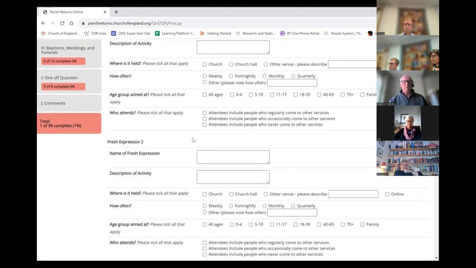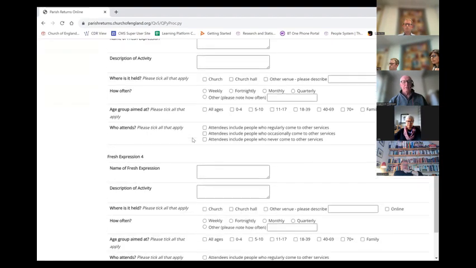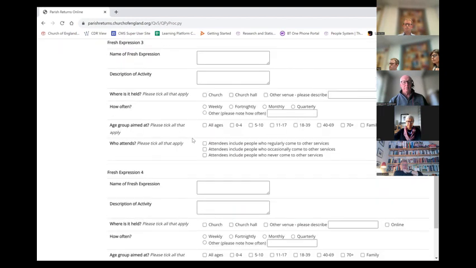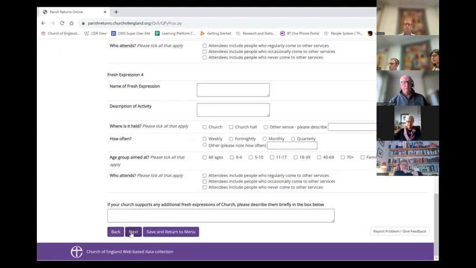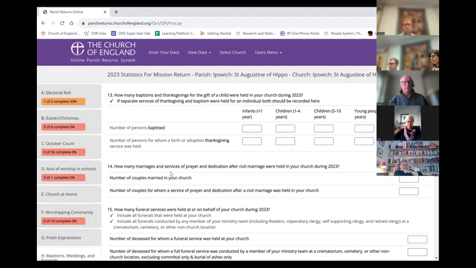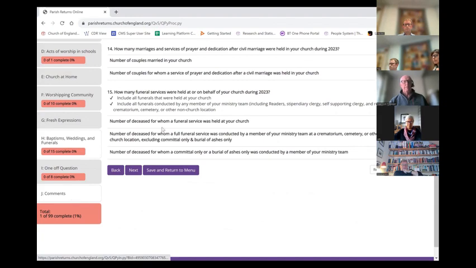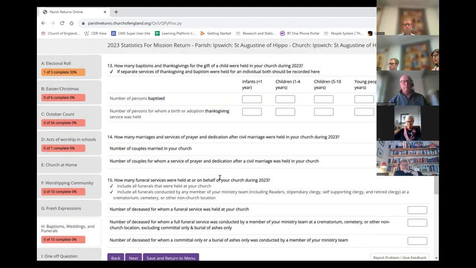The form allows you to put in up to 4 different fresh expressions. Now, when I hit next on this one, it's going to complain because last year I think we put one in called Messy Church. Did it do it? No, it didn't. Why didn't it do that? Okay. I thought it was going to say you missed it out, but it didn't.